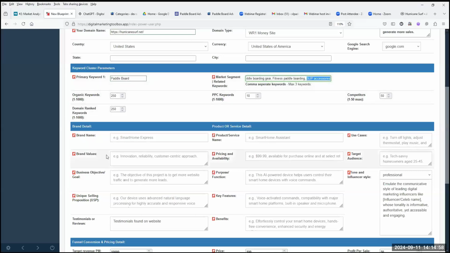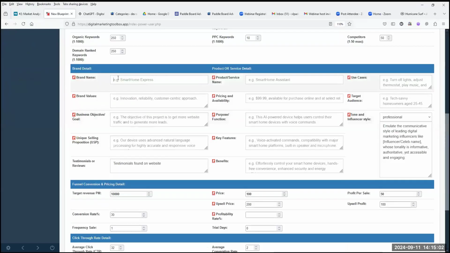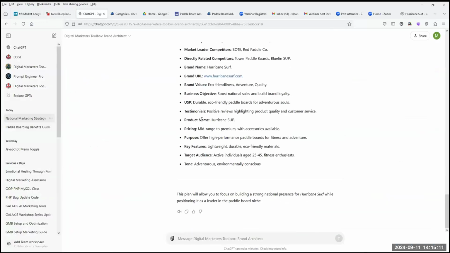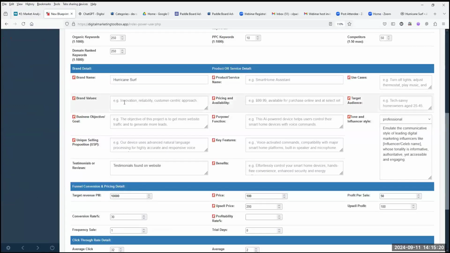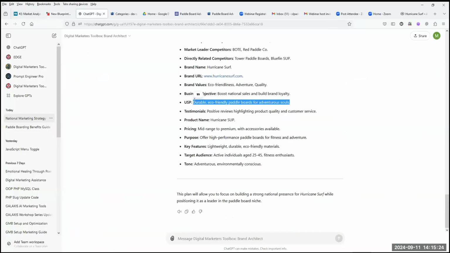I'm going to keep the default the same. Brand name, we're just going to copy and paste this in. And in DMT, we basically fill in 2 or 3 forms, one for keywords and one for getting the whole project set up for us. So I'm just going to copy and paste as I go down here. So there's the brand URL, objective, the USP. Brand objectives, USP. And you can just copy and paste this and make it your own.